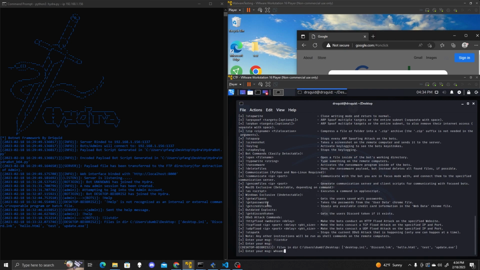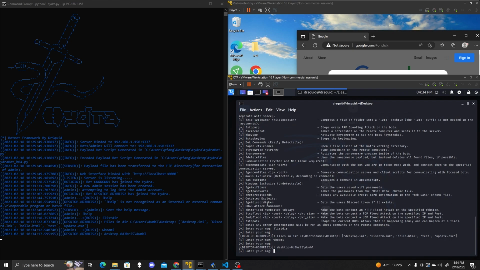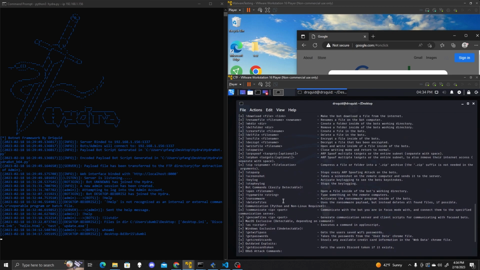And then I should probably run whoami, just to know who's running the computer. It will just get the host name and username. So this is the computer name. Now I know what it is, and then that's the person that's running it. I think that's pretty dumb, but yeah.